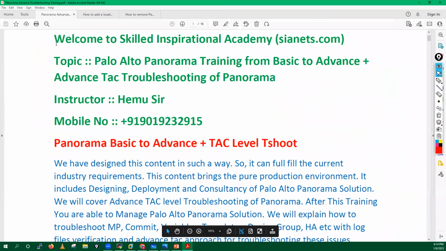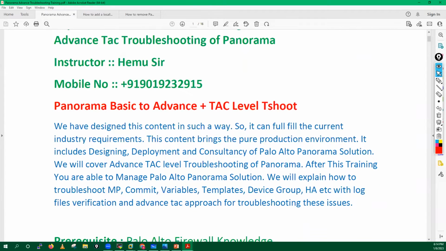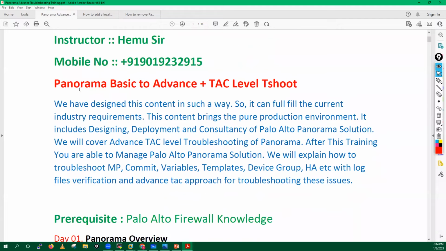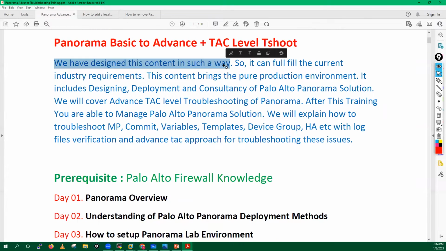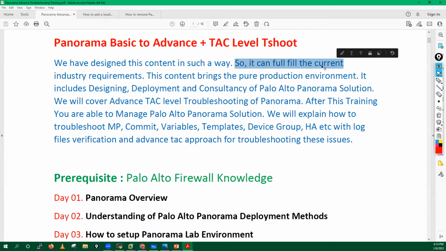So now I will just go through the course content. What is the course content I am going to cover in Panorama? We will share this particular PDF file with you guys, where you will get all the details. We have designed this content in such a way that it can fulfill the current industry requirement.